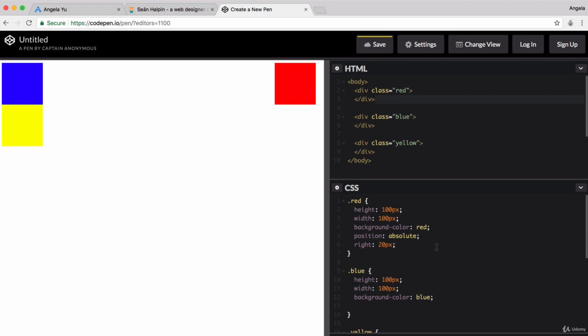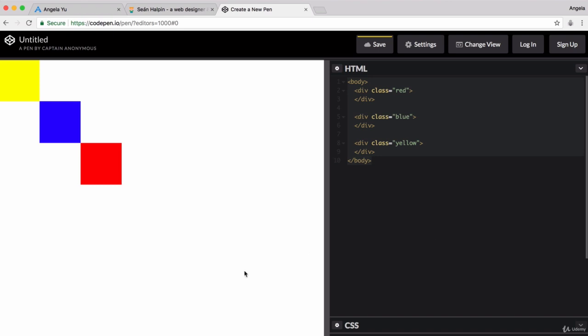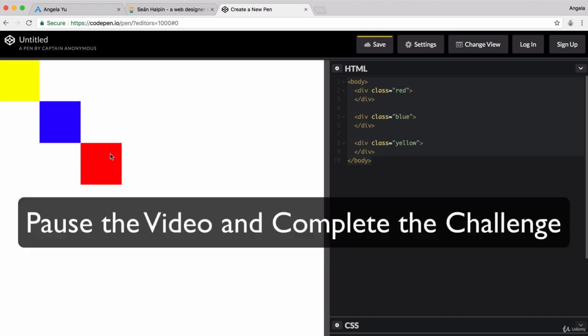And so, as a challenge, I want you to complete exactly the same task, but it's going to be a little bit different this time. Now, this is what you're aiming for. You're aiming for 3 squares, still 100 pixel by 100 pixel, that are touching each other corner to corner. And this time, I want you to make it pixel perfect. So they are right up next to each other, touching each other exactly on their corners. And it should be yellow, then blue, then red. And you're going to use the absolute position system in order to do this. So pause the video and give it a go now.